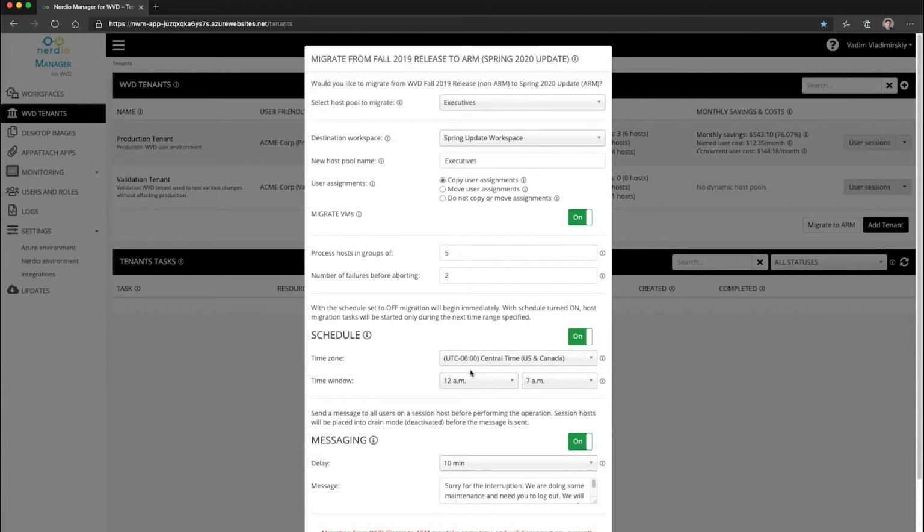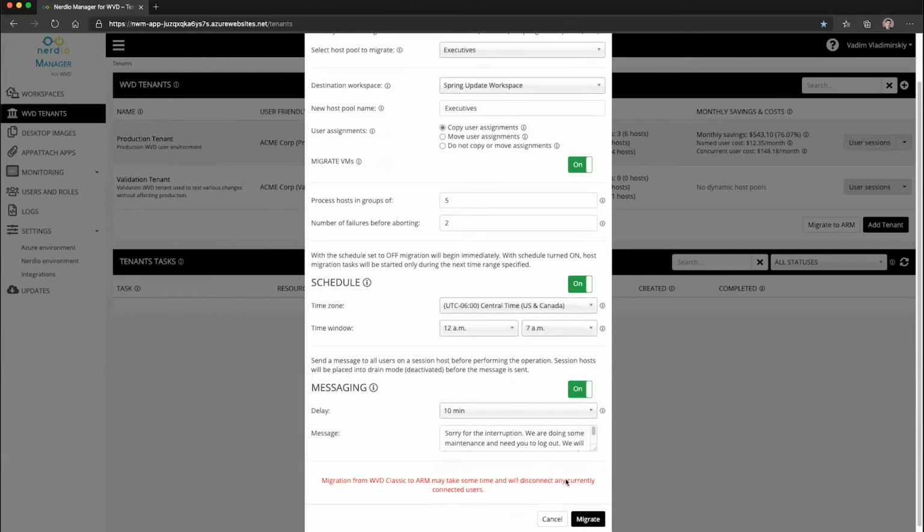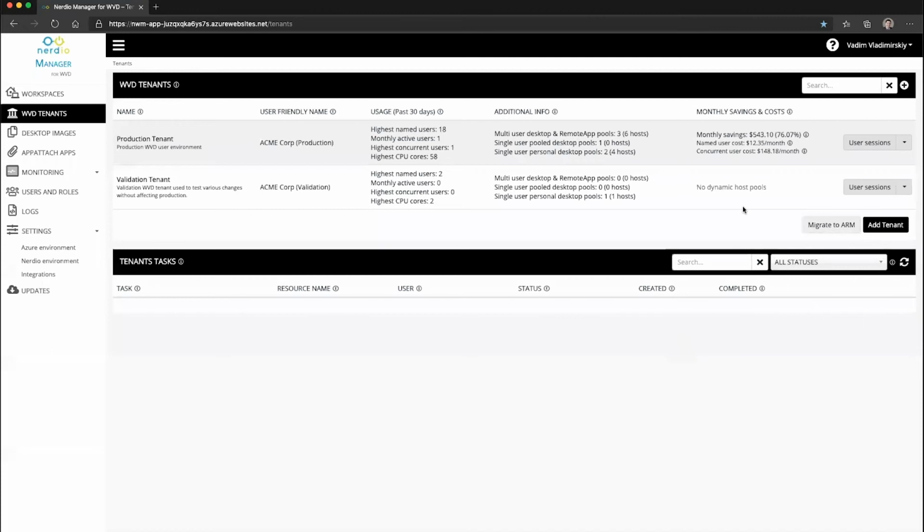So you would select your time zone and you would select the time window when you want this process to start. So once you make all of these selections and click migrate, this would copy all the settings from the host pool, create a new host pool, and then 5 hosts at a time, uninstall the AVD agent, and then reinstall it and register it to the new destination host pool. Now, there's another way that you can access this migrate button. So there's a button here called migrate to ARM.